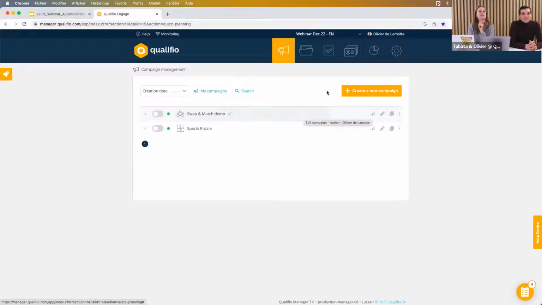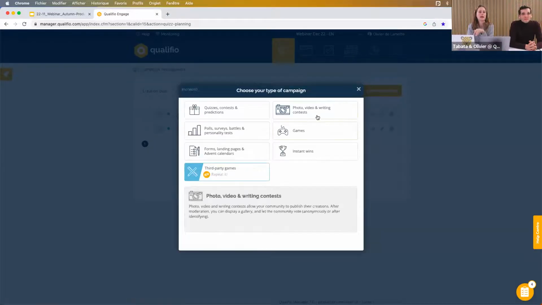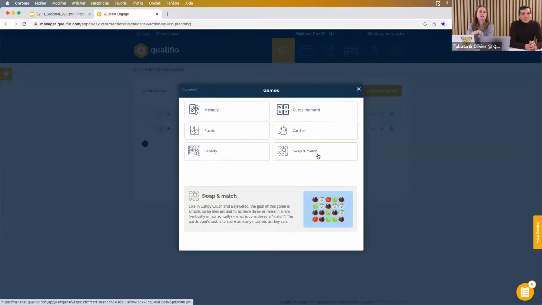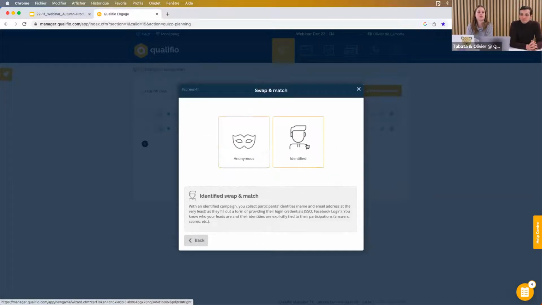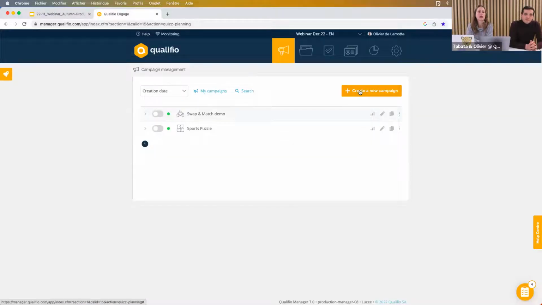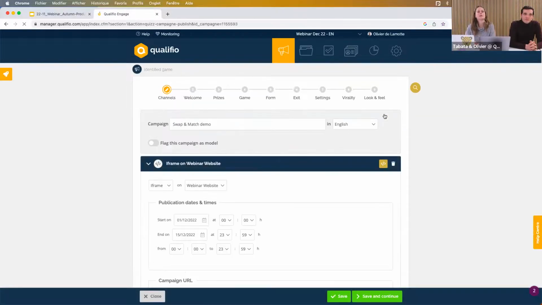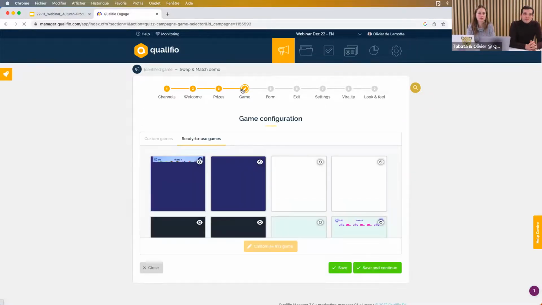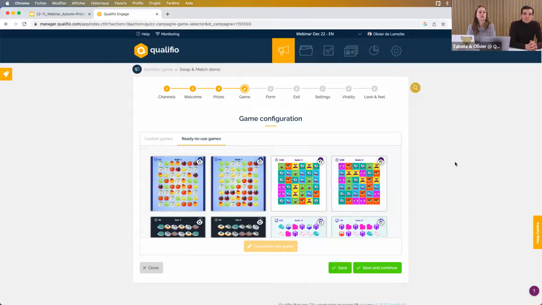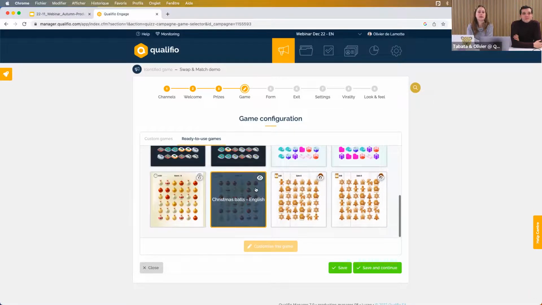So for the swap and match, if you want to start a new campaign in your account, as usual, you click on create a new campaign, and in the games category, you will find the new swap and match. Here, as with any other format, it's available in anonymous or identified campaign mode. And inside a swap and match campaign, everything happens in the game step. Once you get here, you can see there is a series of ready-to-use games. These are really swap and match games that we have designed for you to use. You can see there are different ones here already. We will keep on adding more.